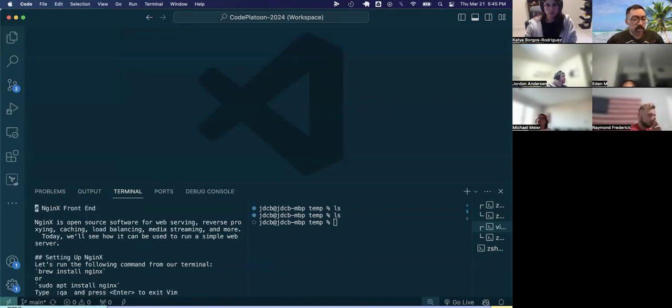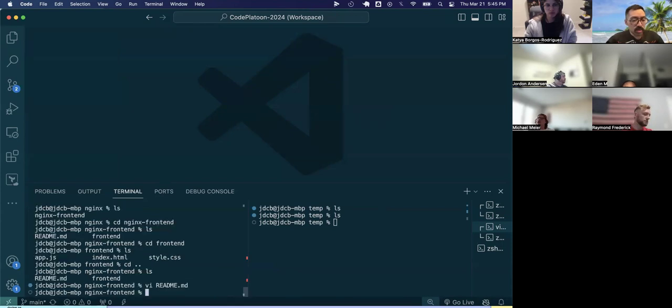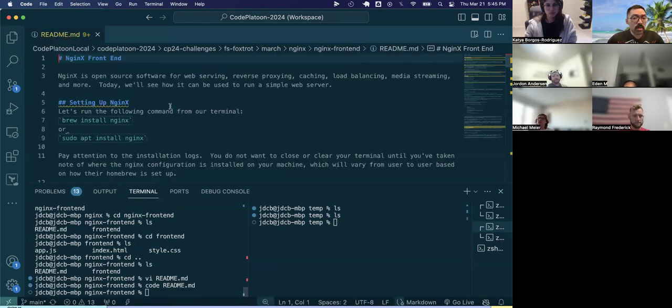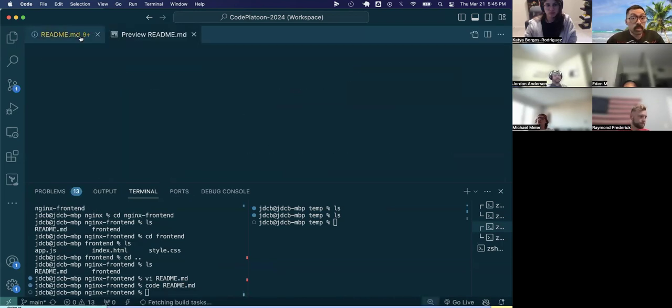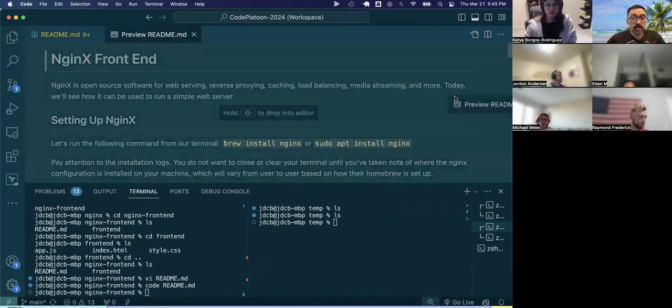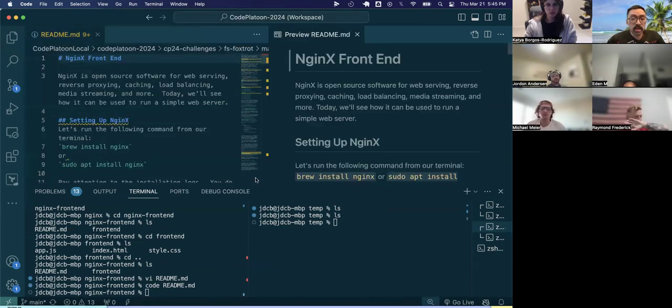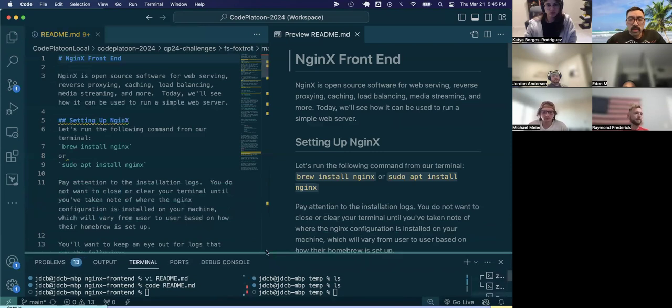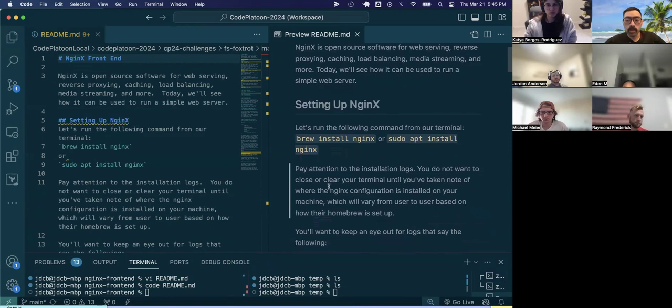Actually, I don't know why I called Vim. We're going to open this up in VS Code because I'm in VS Code. And it's a markdown file, so let's preview that. Bring it off to the side. NginX is an open source software. And again, I'm going to add this repository to today's README.